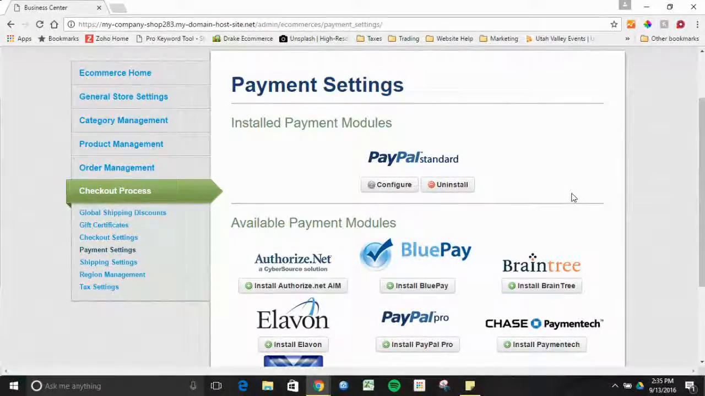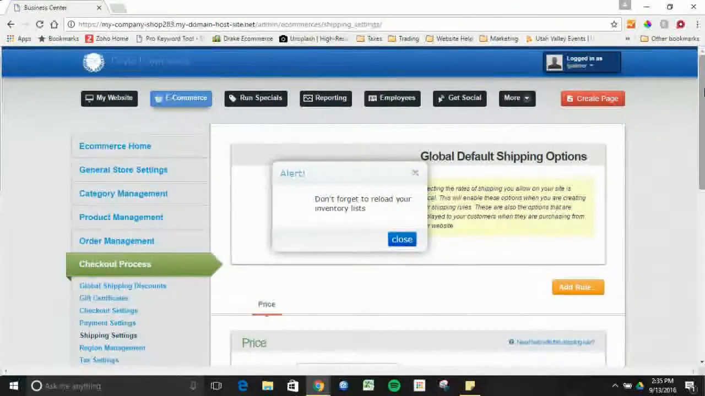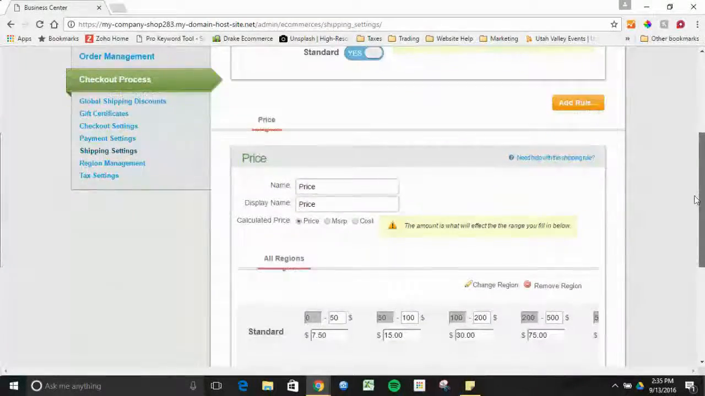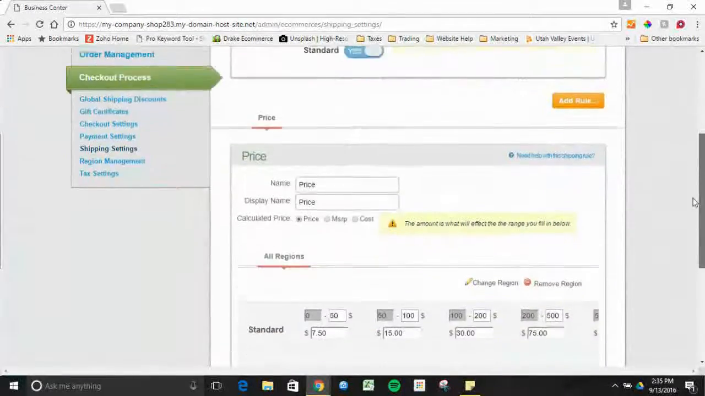The next option below payment settings is shipping settings. Let's go ahead and click on shipping settings. Like I said in the last video as well, we will cover a couple things from the last video. Shipping settings, we do set you up with price-based shipping to start off your account.